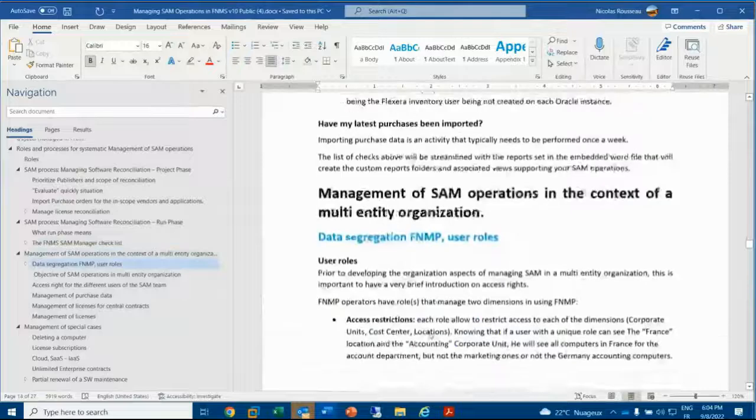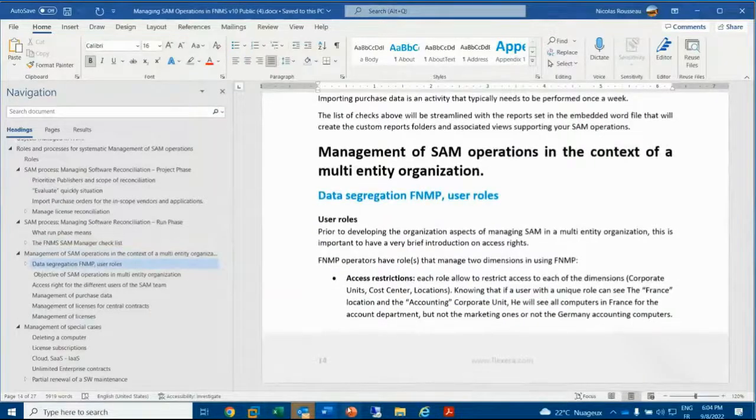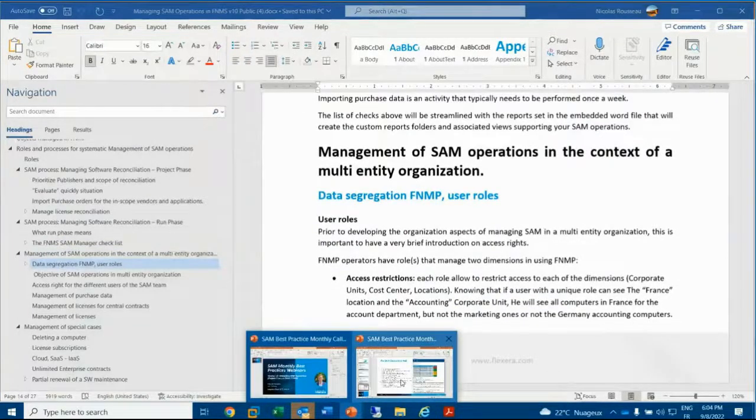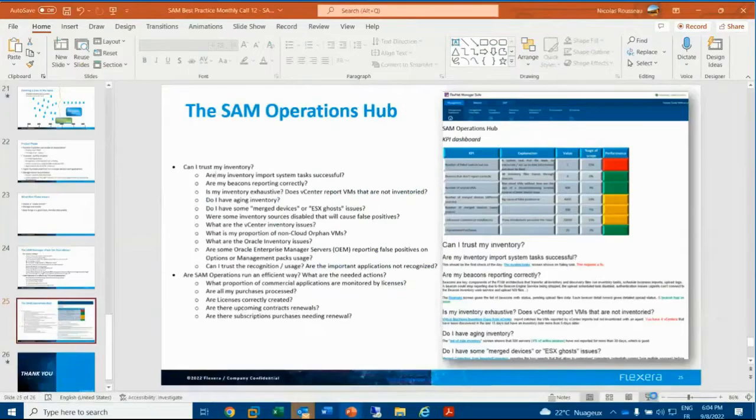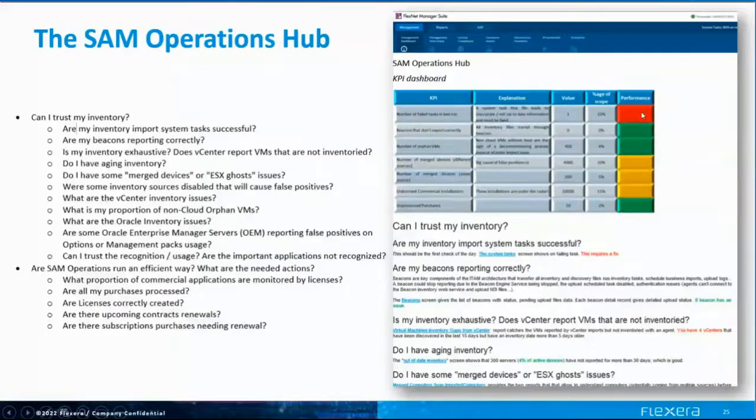And the idea is that we are going to have this unique entry point that will provide on the top some KPIs. Are you performing well? No. Number of failed tasks is one, which is a real risk. This is a red flag. Just like the SAM Optimization Hub I was showing a little bit earlier, a document, an entry point that gives a summary on top based on KPIs, such as the number of orphan VMs.